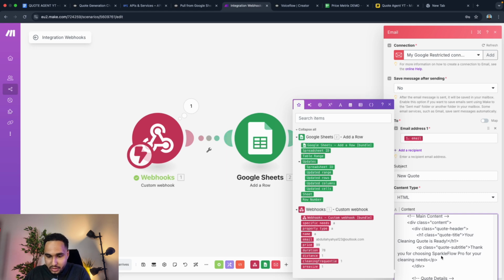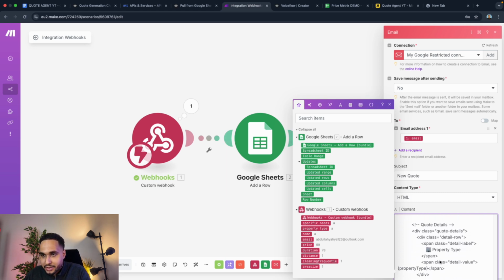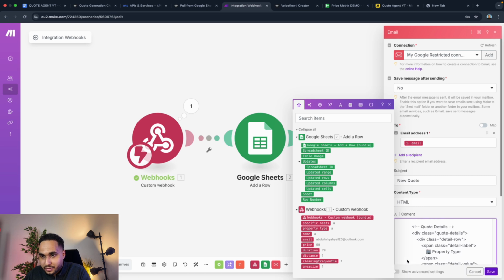Okay. So the first one was property type. So here you see the variable. We have to delete this and paste it over here. Area size. Delete that one and have this over here. Cleaning frequency, delete that one and paste the actual variable over there. Specific needs, here over here is the variable.